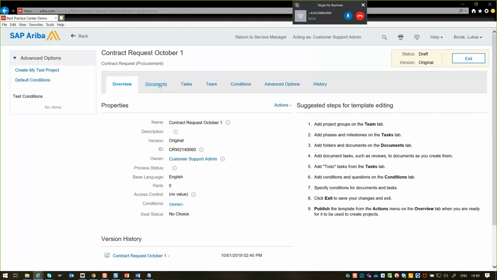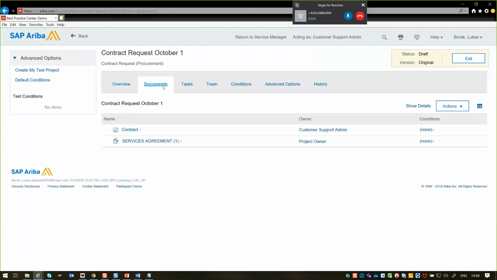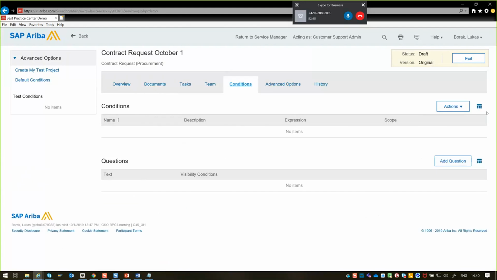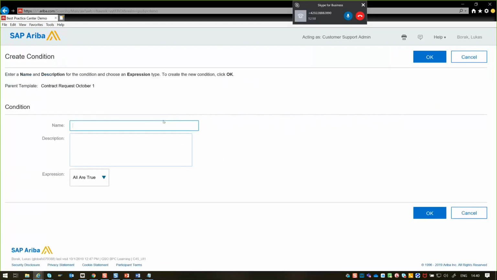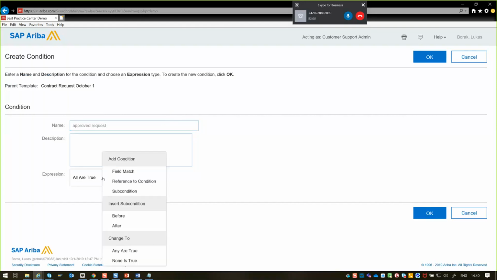And I said that when the task is approved, the process status of the request changes to approved, and I need to apply it to the document, to the contract. But first I need to create the condition. So the condition, you can look at it at any standard Ariba out-of-the-box template. They already do have the conditions there. And I will call it approved request, right? Maybe like that, approved request. And the approved request, that's the name of the condition.